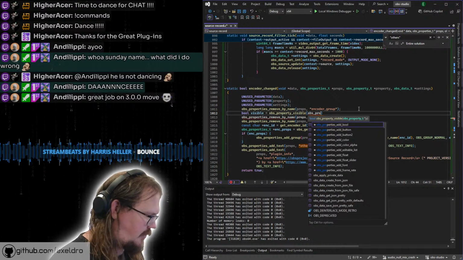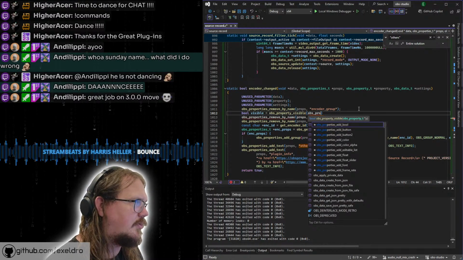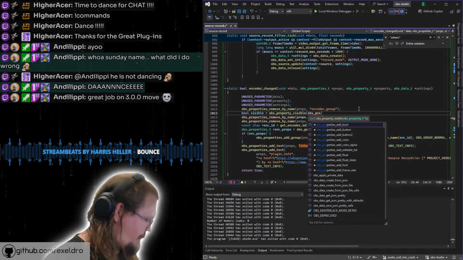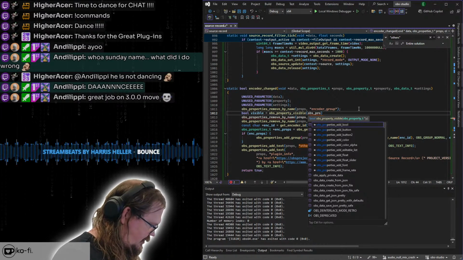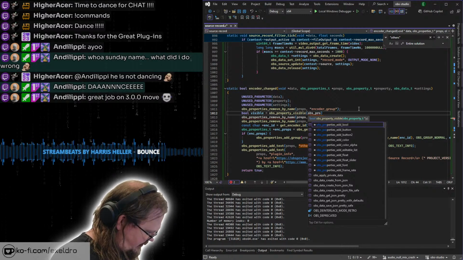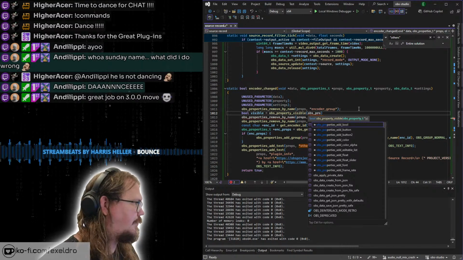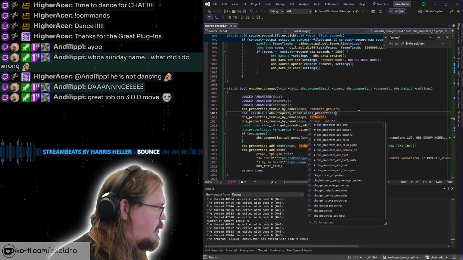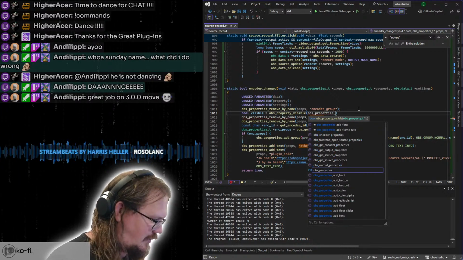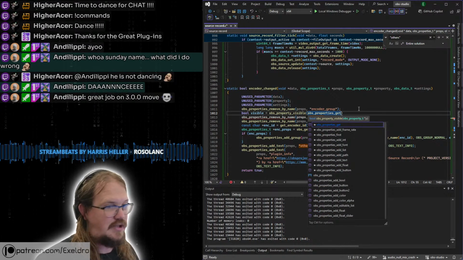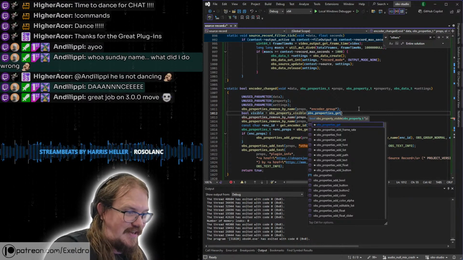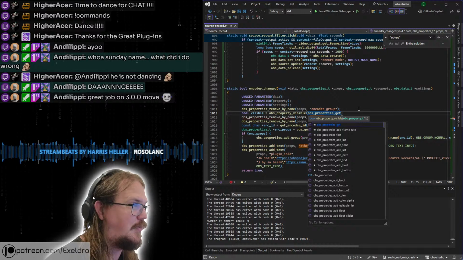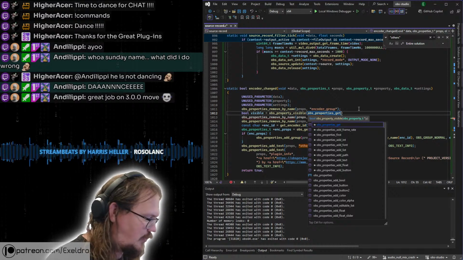The property is visible. Great job on Move 3. Yeah, it's been a big update, but I didn't get any bug reports yet, other than bugs that were already existing in Move, so that's a good sign.